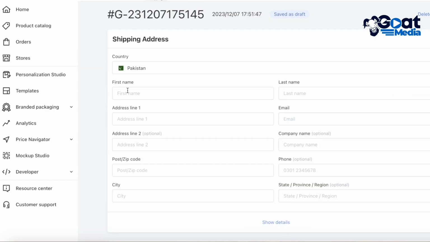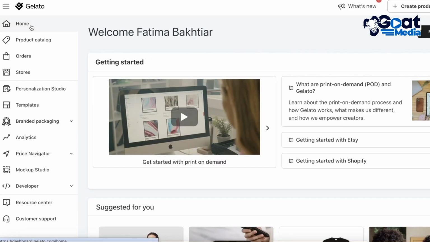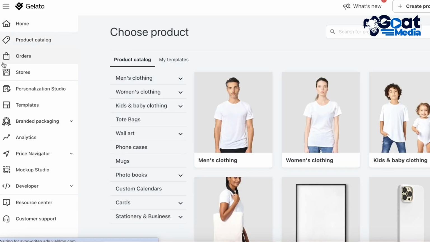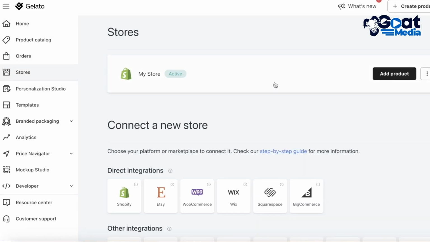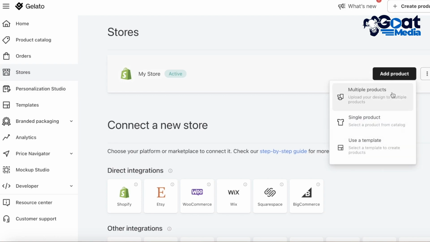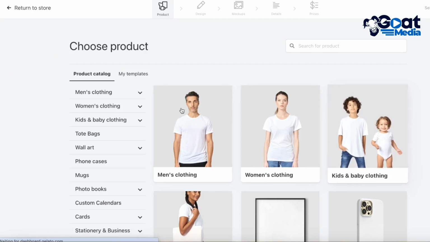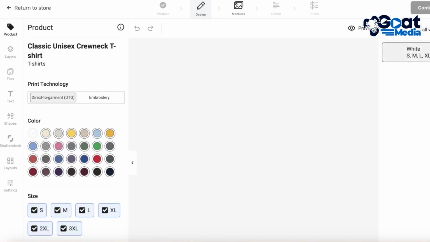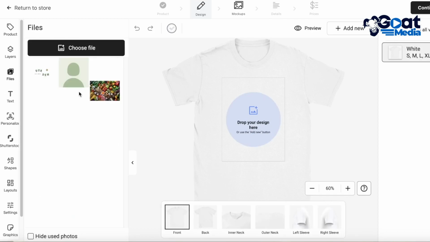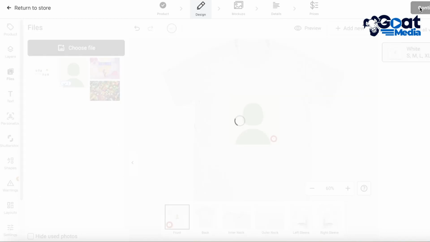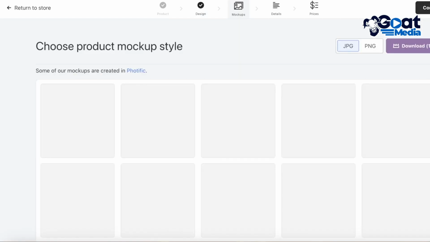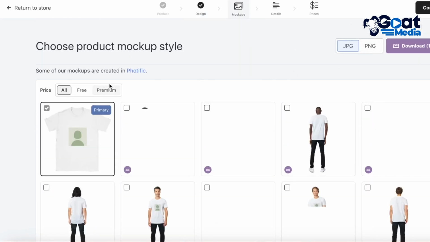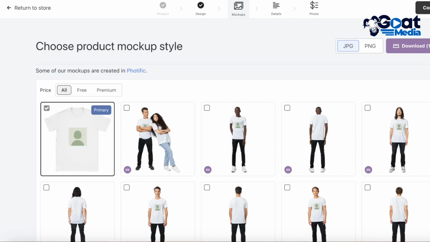We can click on continue to shipping and go into our shipping details, but we're looking to import this onto Shopify. So we're going to go into our add product and we can just click on single product over here and choose the product we want to integrate. So we have our product over here. We can do the same template design or whichever design we want. But then this is going to be our particular mockup style, how we want to use our mockups.